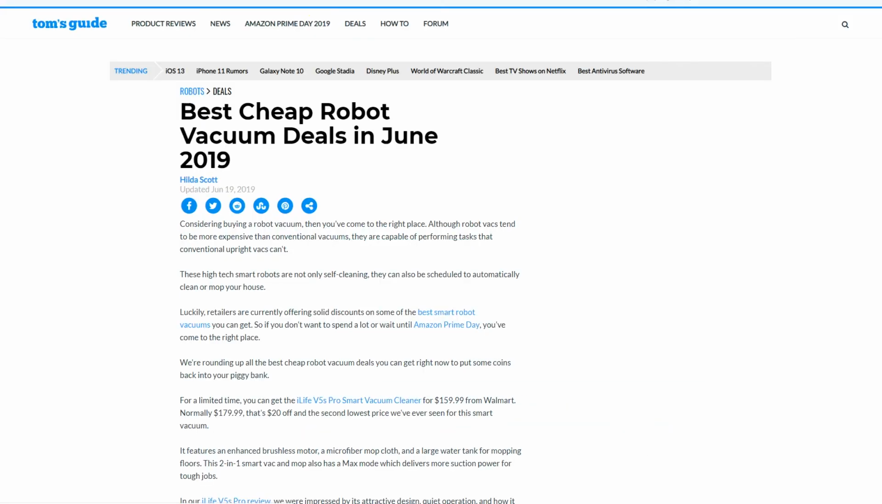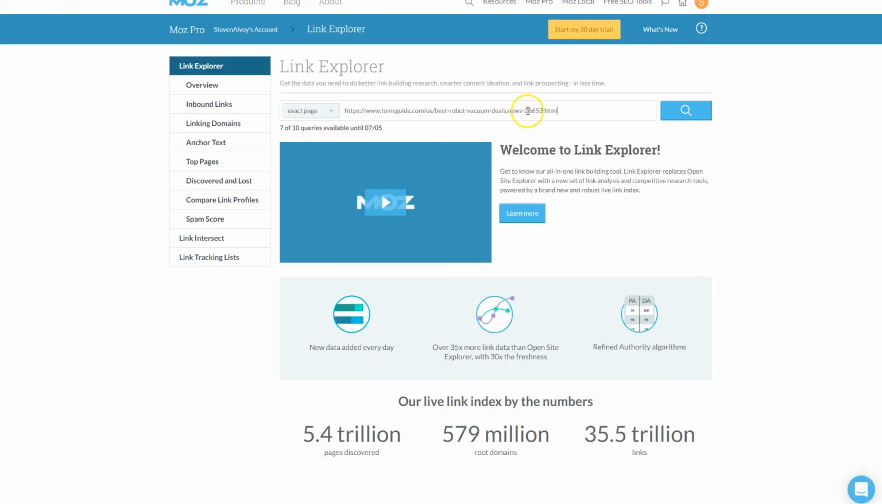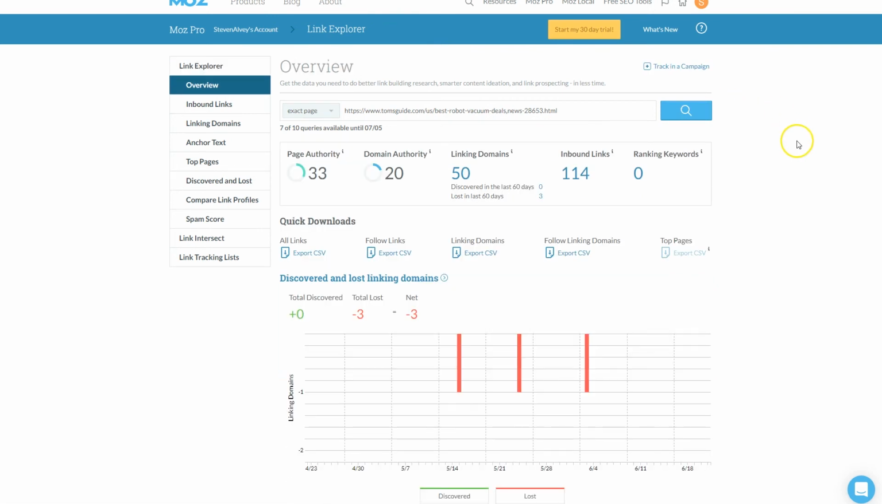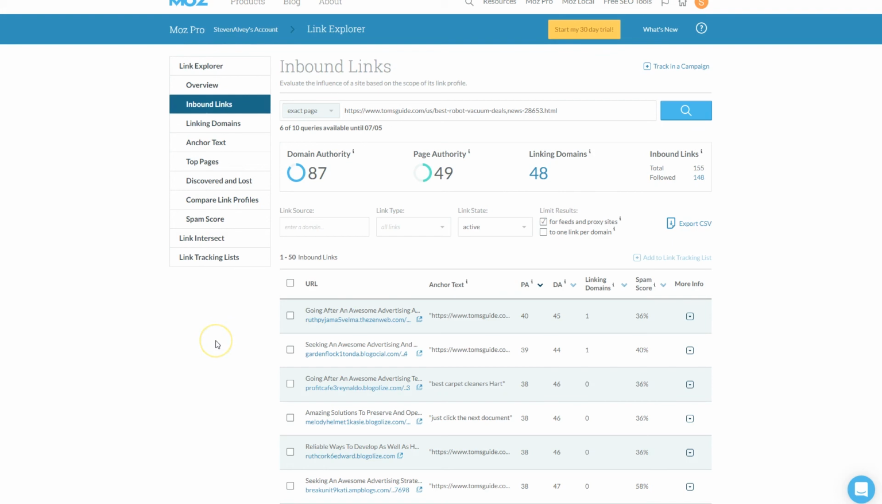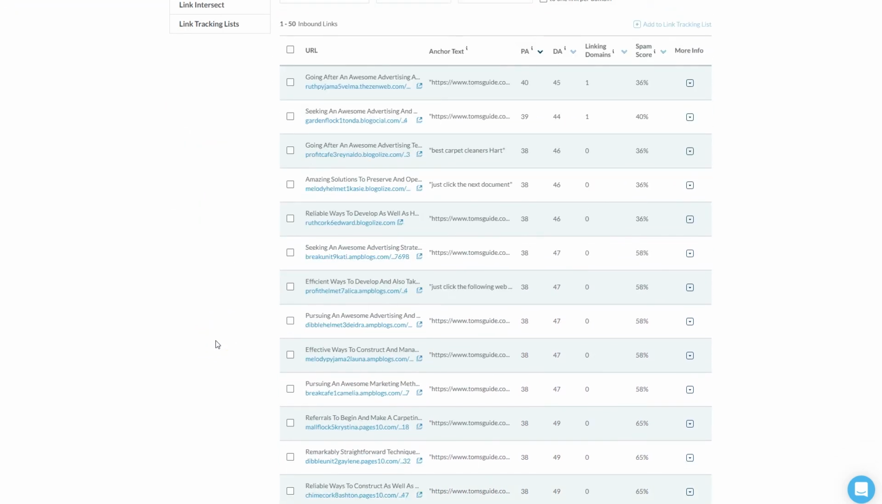We only care about this particular page of theirs where they're ranking for robot vacuums. So this is the exact page here. That's the URL. We're going to hit search. And once that's loaded, we're going to come over here to inbound links. And this is it. This is their backlinks.